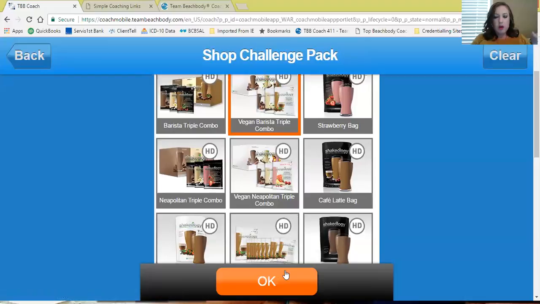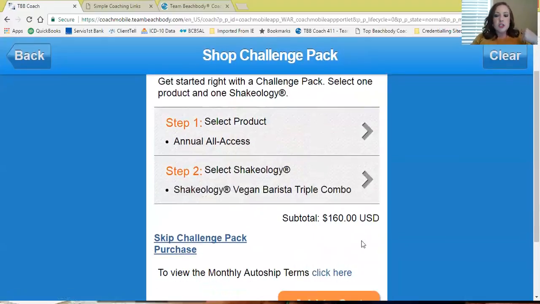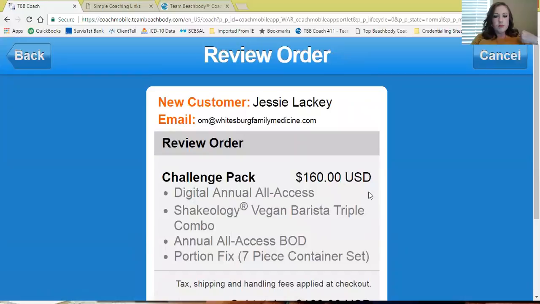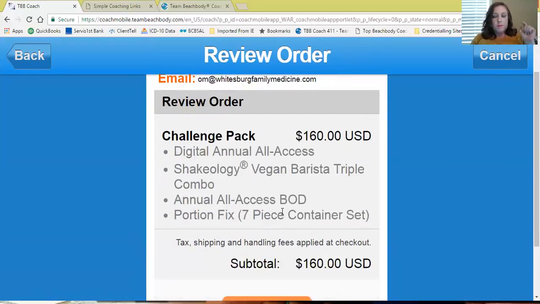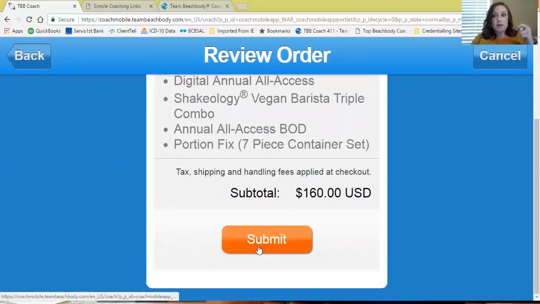So I'll select whatever I want, push OK, and then you'll come right here and you'll see that it shows the subtotal, right? Well, then all you do is click add to cart, and then it's going to actually list out what comes with it. So you get your annual all access pass, my vegan barista triple combo, all access Beachbody On Demand, and then my portion fix container set, right? Then I would just click submit.